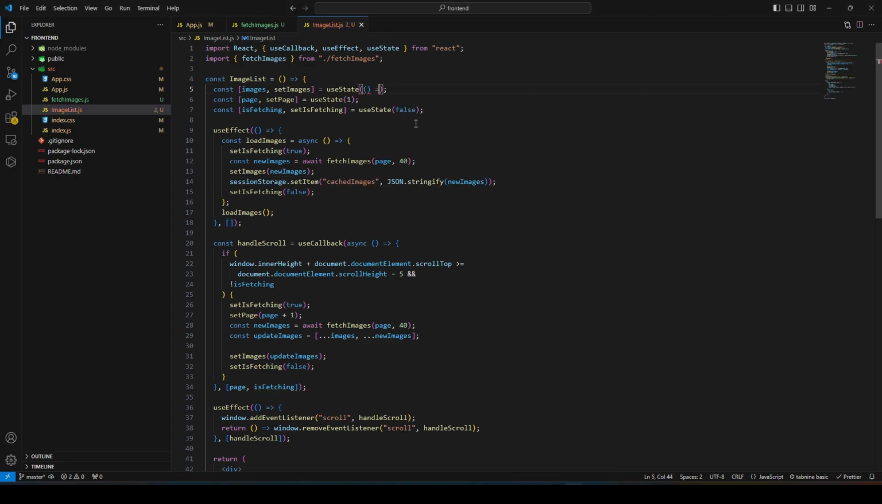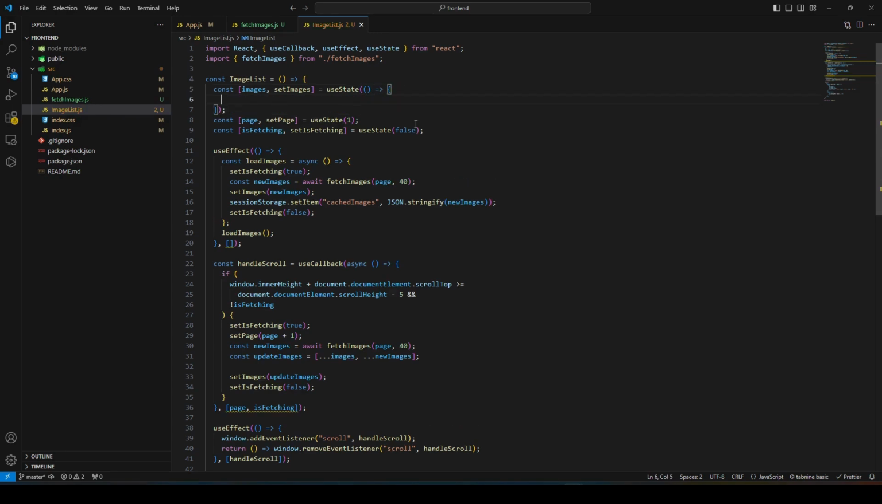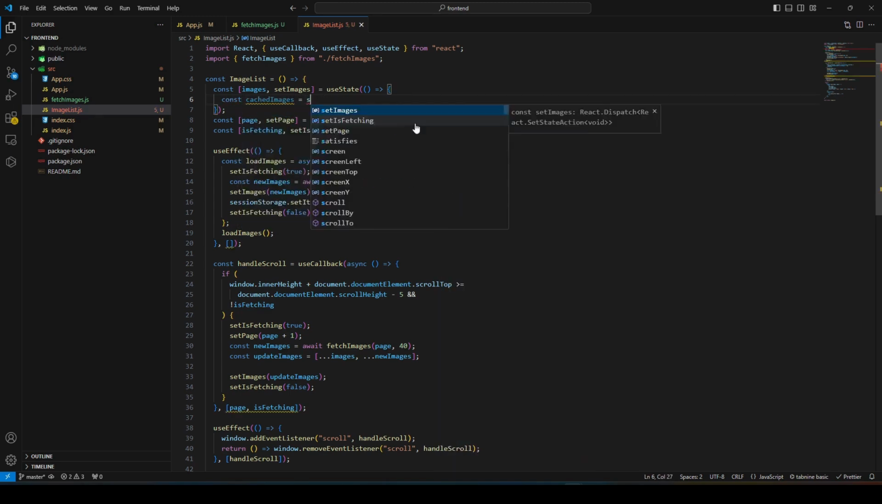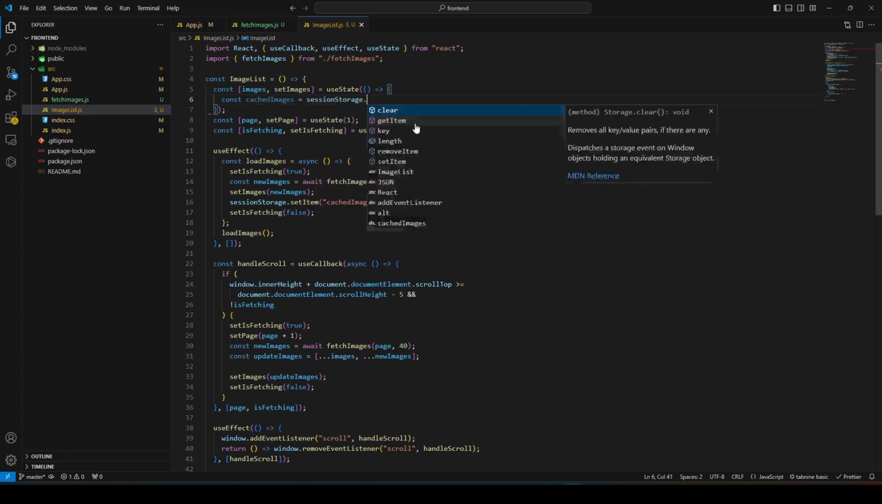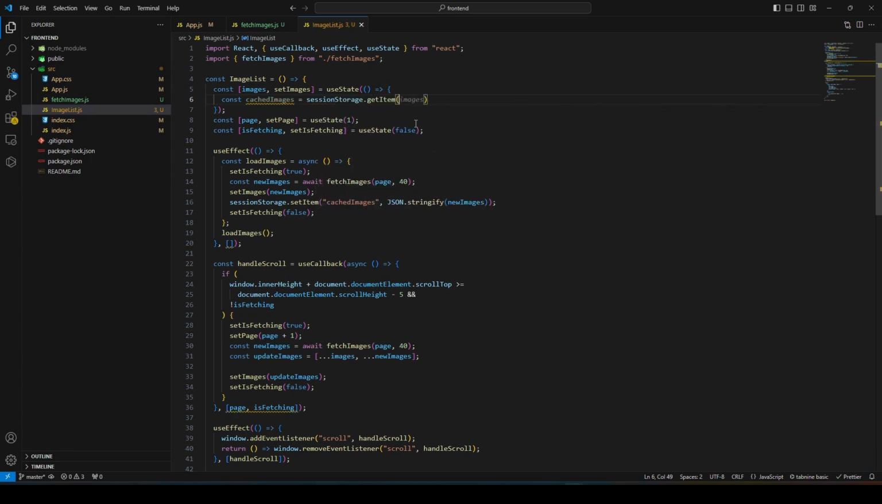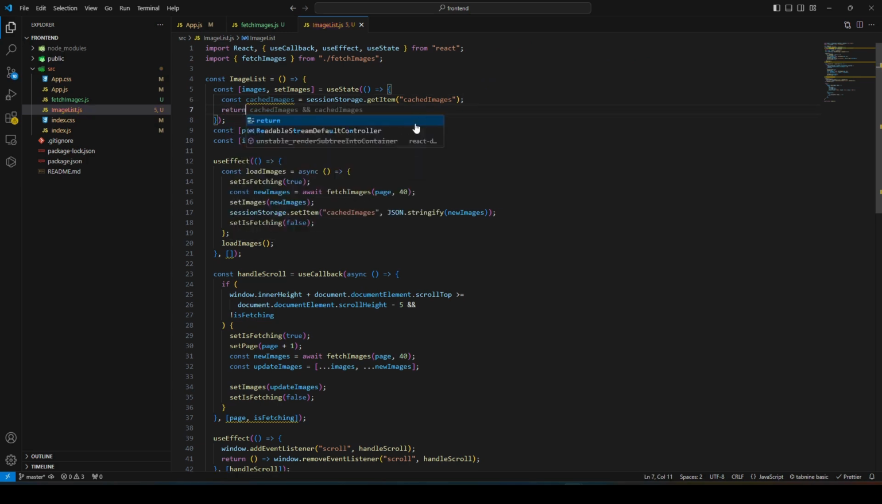So what we will do is quickly write one small function where we'll check if we have const cachedImages, and we will check our session storage and from session storage we can use getItem. So getItem will pass the key that we have set for it. The sessionStorage.getItem cachedImages will give us all the cached images that it might have, and then we will just quickly return the cached images if we have those.